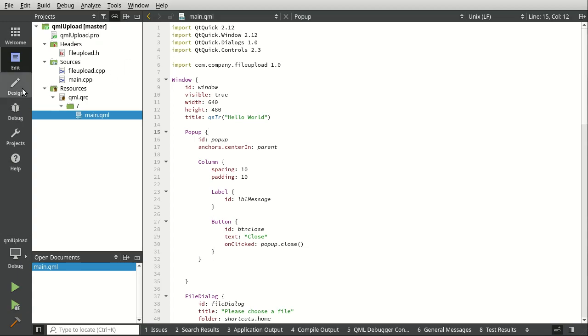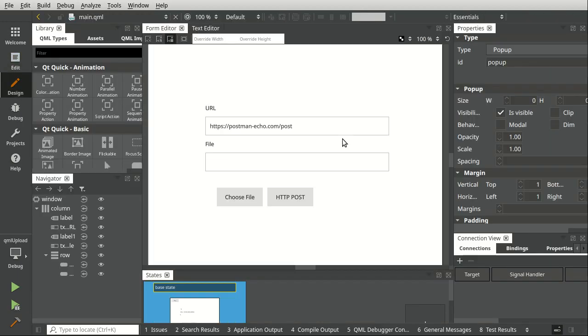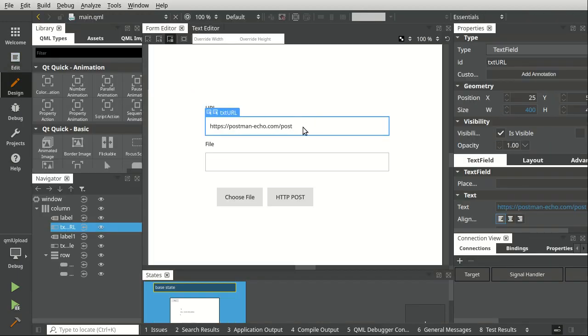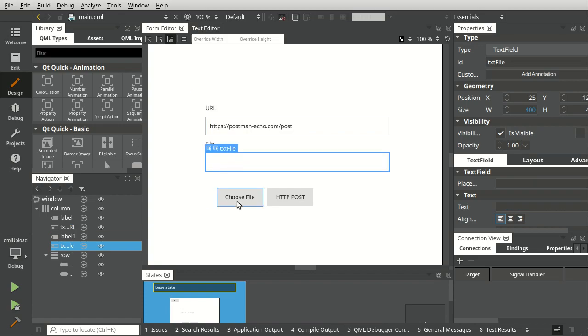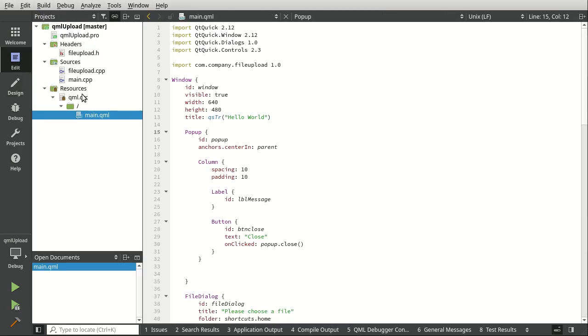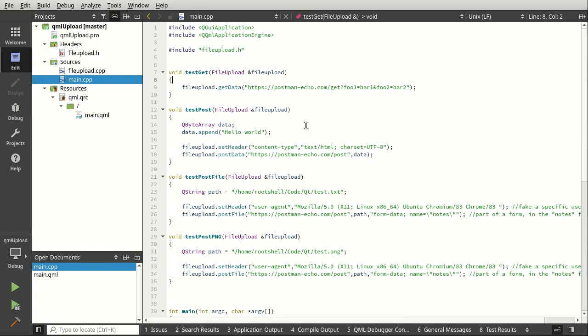We have a very, very simplistic QML design. It just has our URL, which you can plug yours into, and then a file. We can choose the file, and then we hit HTTP post, and that will push the file out there. Now, let's jump into the main here, and this is why I'm not typing, because there's a lot of code, but we're going to walk through it.